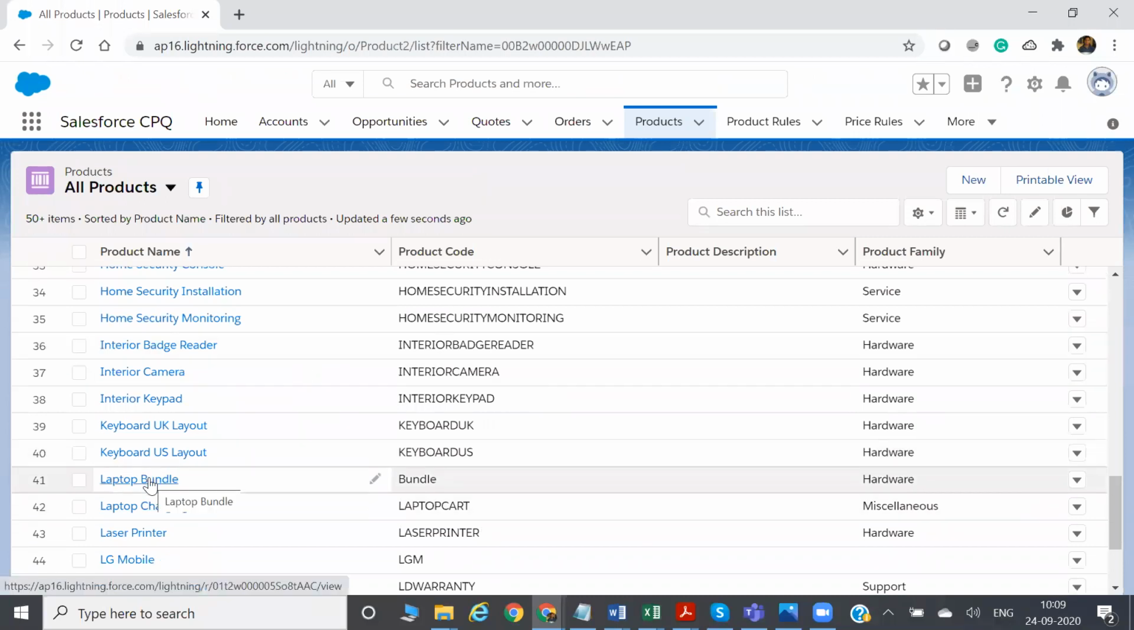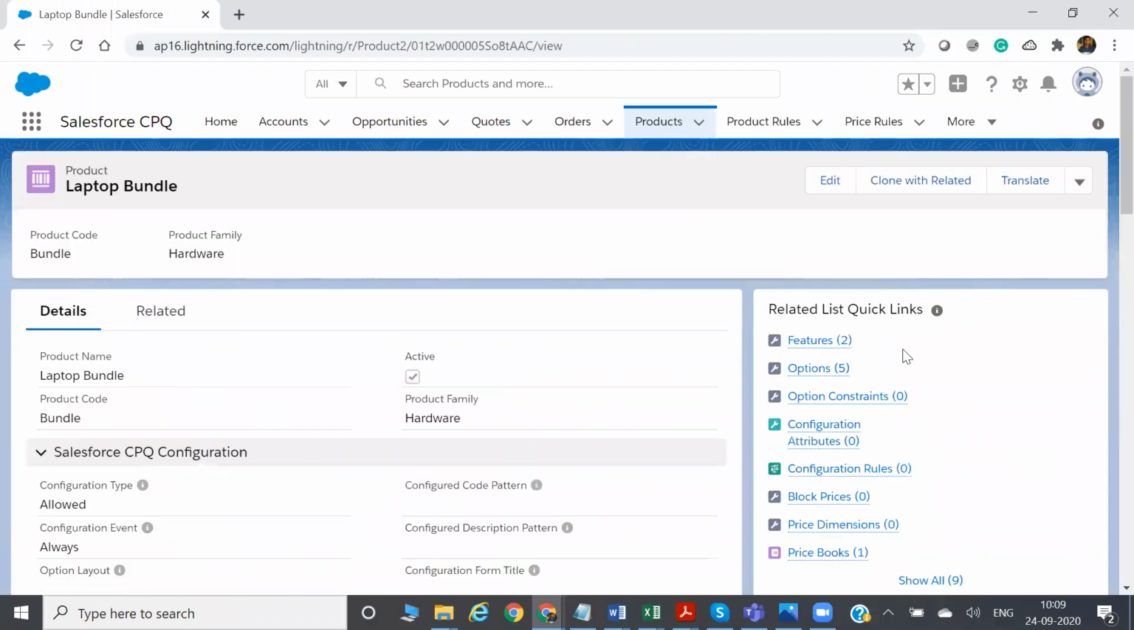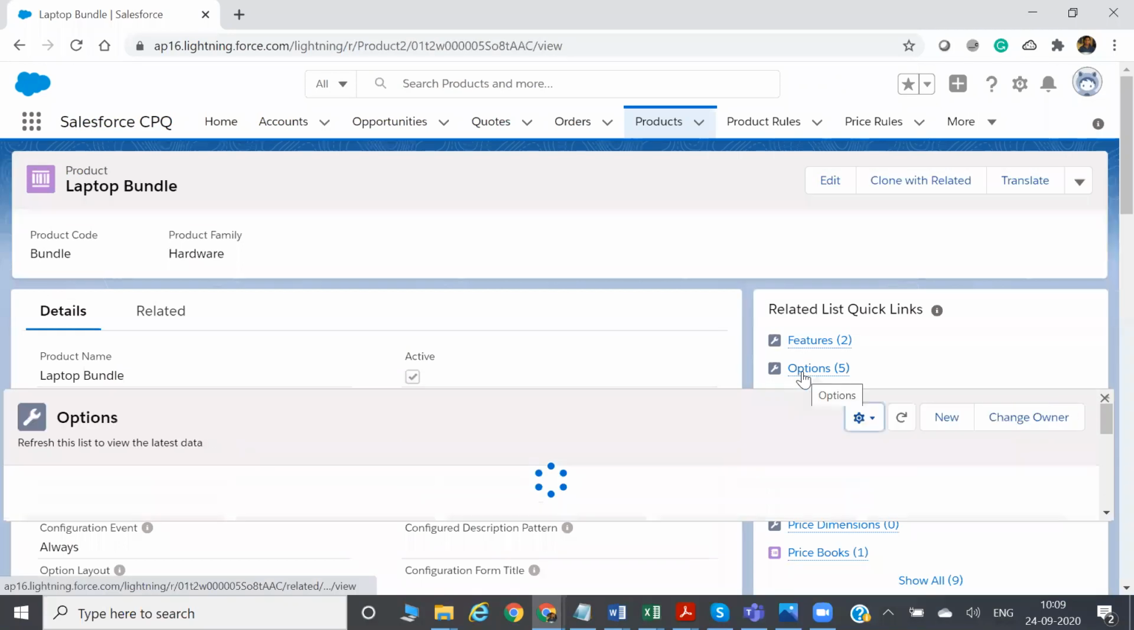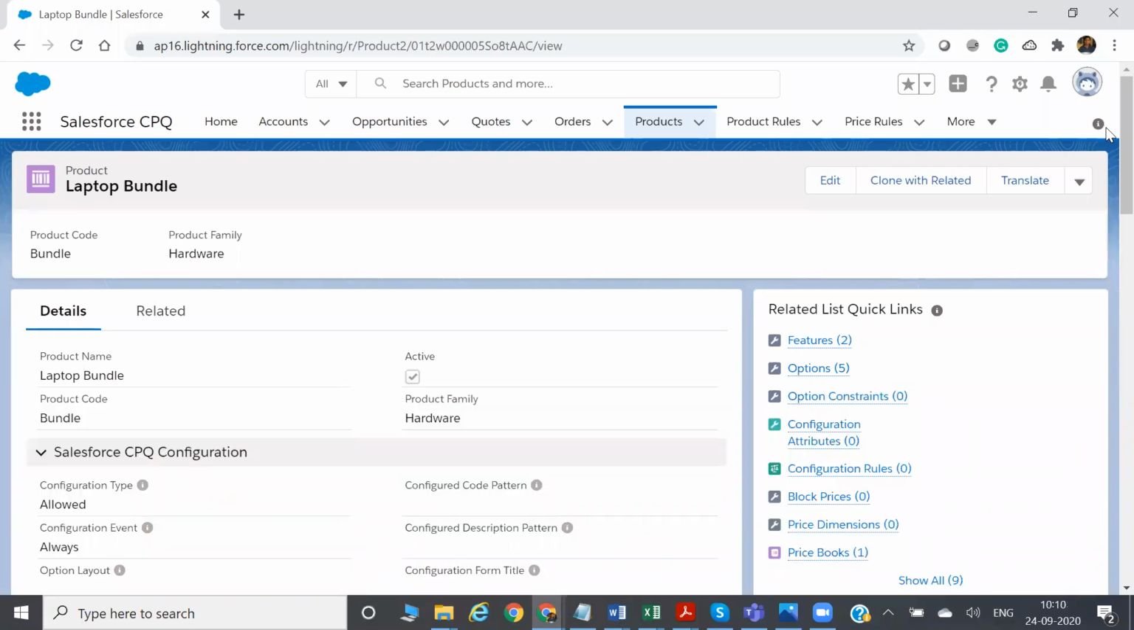This is my bundle, the laptop bundle. I will click here. Now I can see how many features I have: 2 features. What are the features? CPU and hard drive. Correct. Now how many options do I have? 5 options: 3 CPU options and 2 hard drive options.